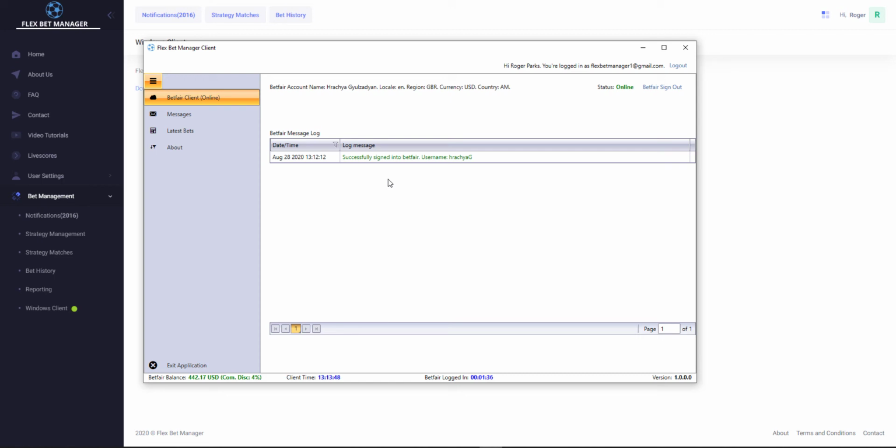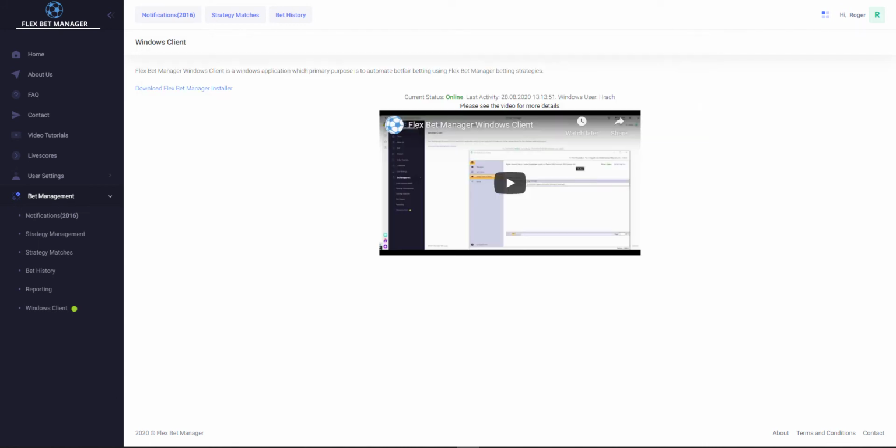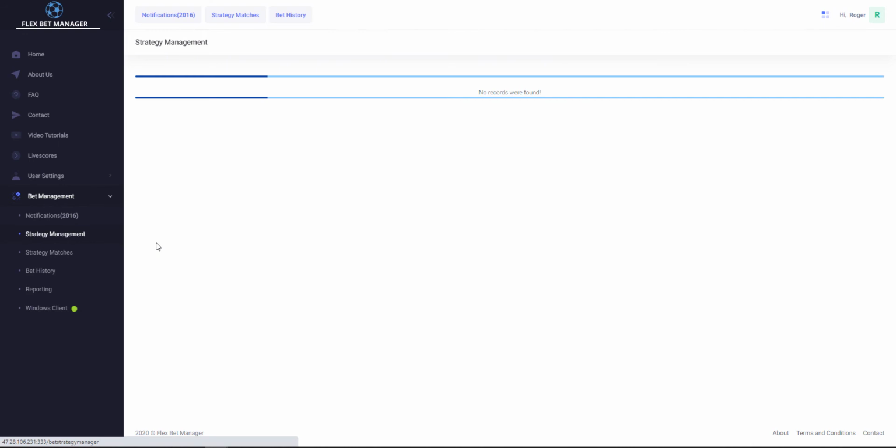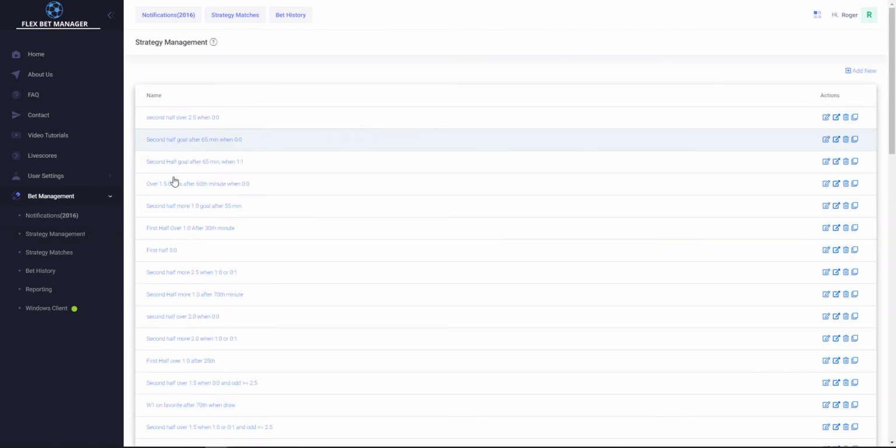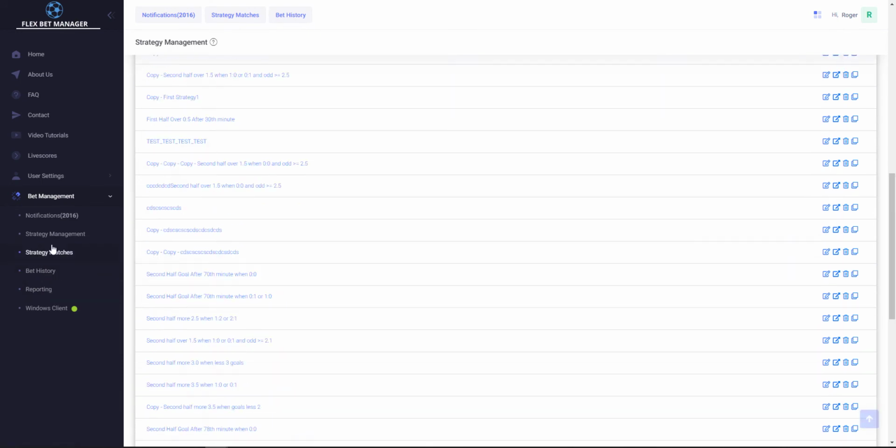All right, so let's go ahead and see how FlexBetManager Windows client places bets based on your betting strategies. I'm gonna switch to one of my betting strategies, and I'm gonna make it to pass all the conditions, so we can see that the bet is really being placed at Betfair.